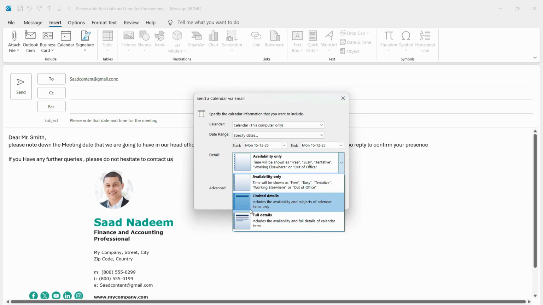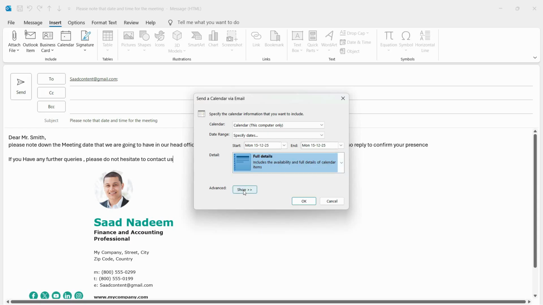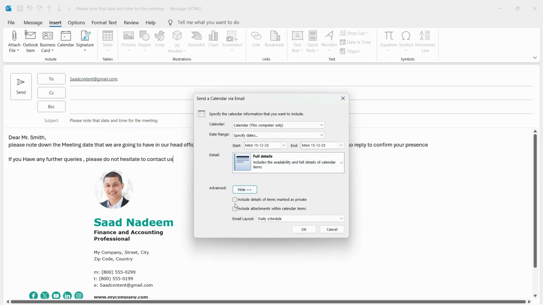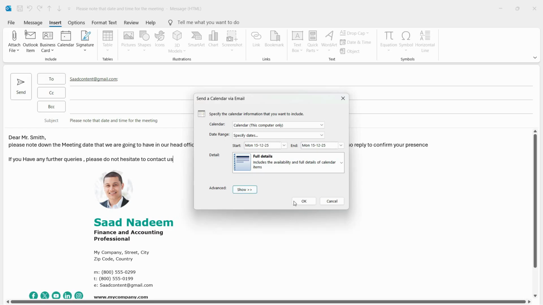Include availability and subjects of calendar items only, include availability and full details of calendar items. So click on show in the advanced section. Include details of the items marked as private, include attachments within the calendar items. So I don't think we need this.